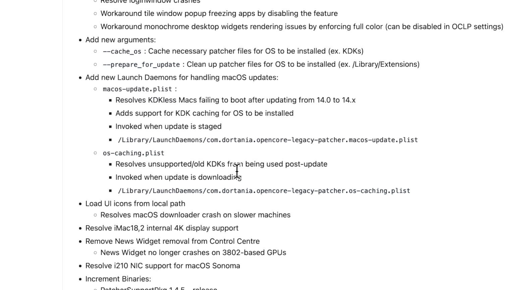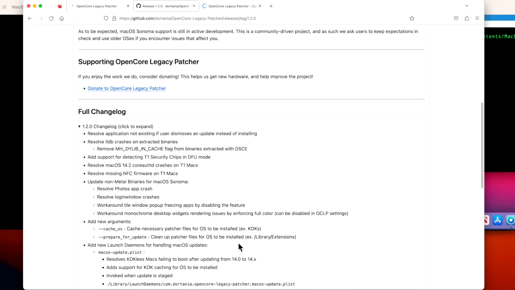update system. And then we've got the OS caching plist, and this resolves the unsupported old KDKs from being used post-update, and that's what was causing some of those problems. And this one is invoked when the update is downloading, and that location is Library, LaunchDaemons, Dortania, OpenCore Legacy Patcher, OS-caching plist. Now let's get into the live demo on how to install the latest update to 1.2.0.